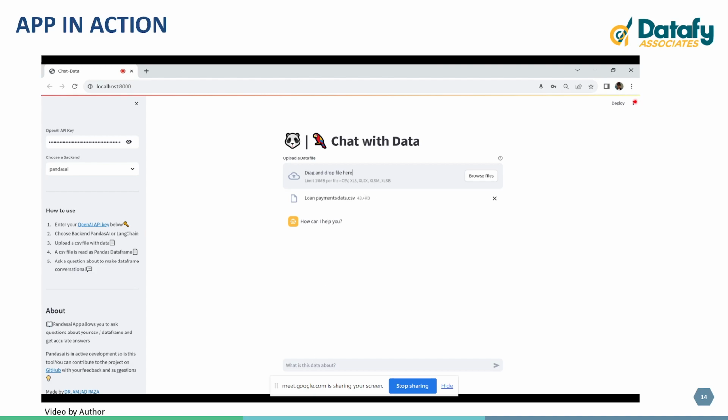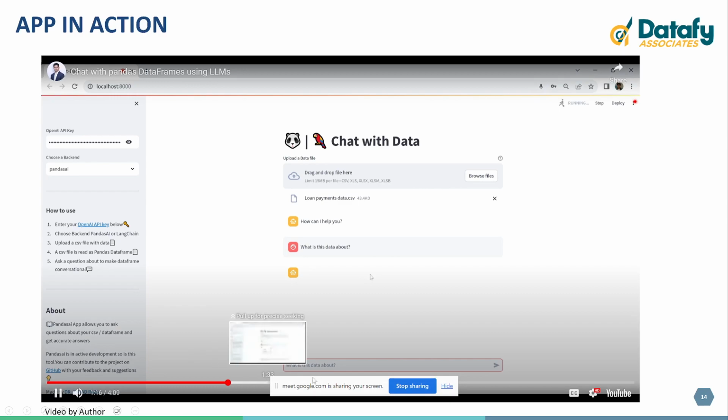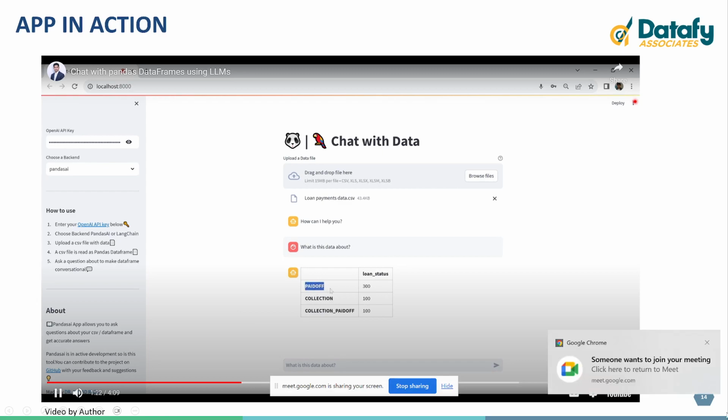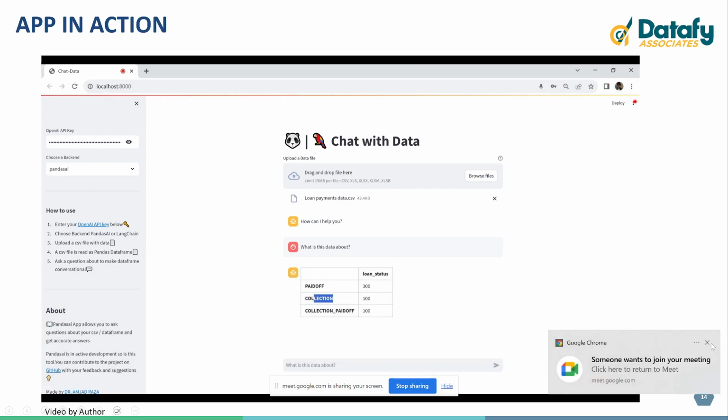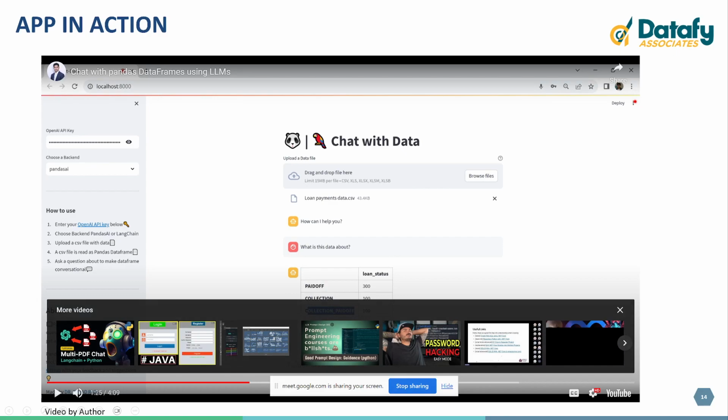Once that is loaded, then we can ask a question here. Let's say a simple question: what is this data about? It will interact with the Pandas AI API and will provide some answers. So it says that we have some information about paid off loans, and collection, and the result shows all paid off.